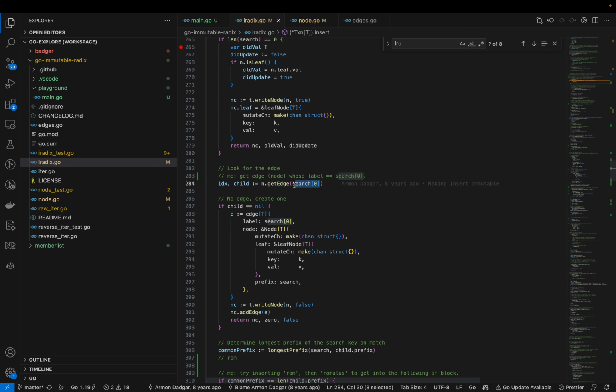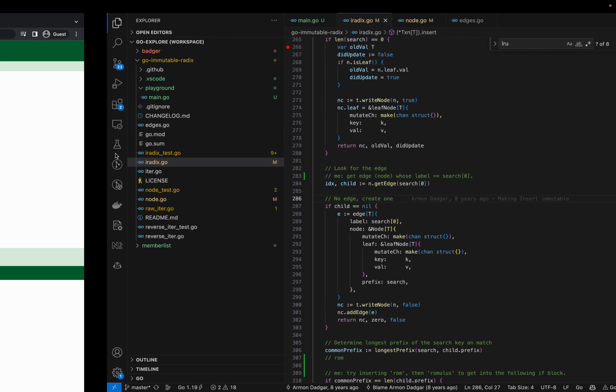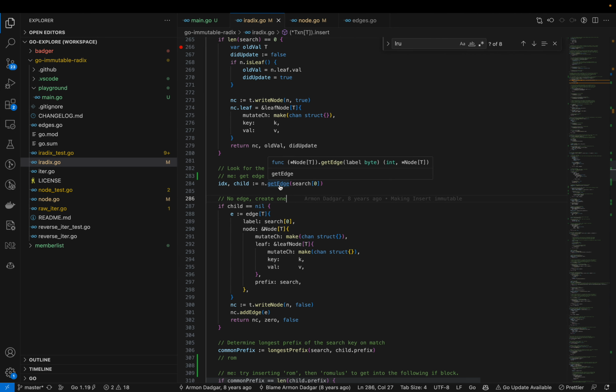So you search for the first character, right? In case of inserting Rome, you had to search for R to see if there is a node under which you could insert the prefix E, right, to represent Rome. So I get my edge.